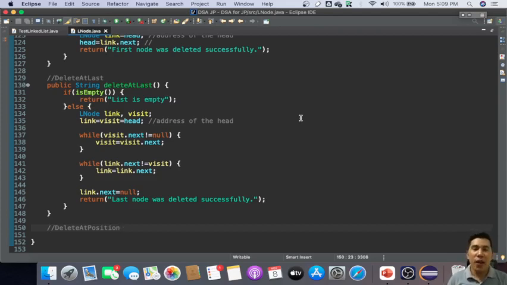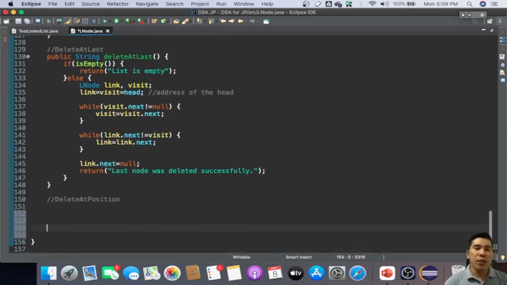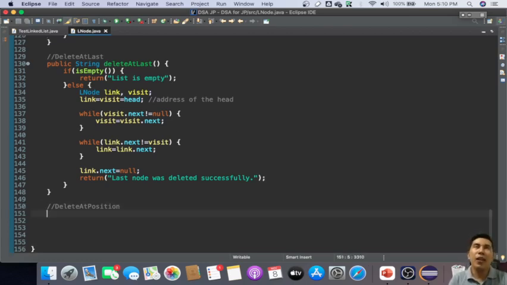So right now I am down to the last deletion of a node. This time I'm going to do deletion. Deletion at position is a little bit confusing, as I've said, because the algorithm is a little bit confusing.